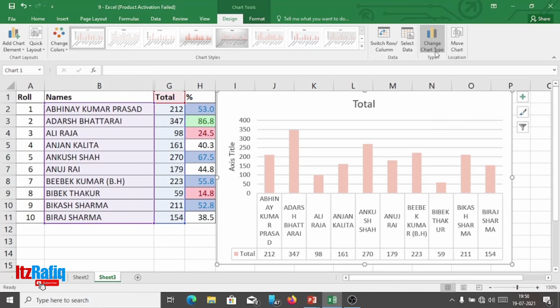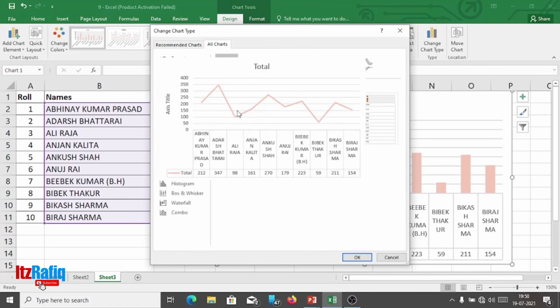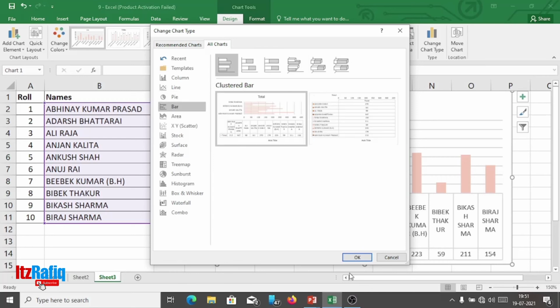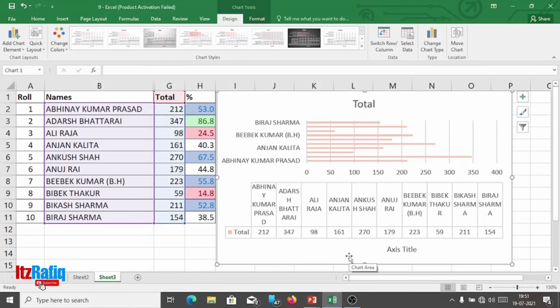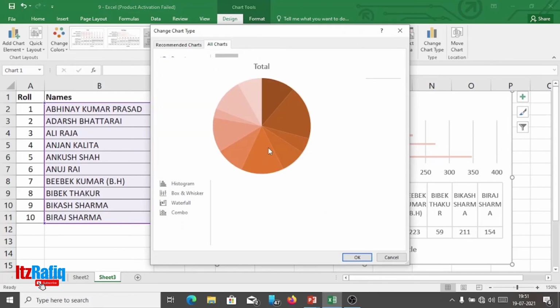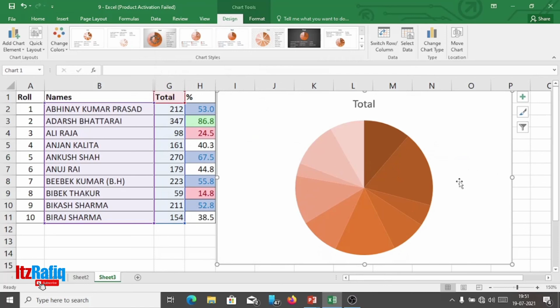And to change the type of the chart, here you will get this option, change chart type. Suppose I want a line, you can select this one. When you select the option, it will display how it will look. Suppose I want a bar, so the bar chart will display this way. As the space is less here, only a few students' names are displayed. Again click on change chart type. Suppose now I want a pie, select the style which you want, then click on OK. If I display the information as a pie, it will display this way.